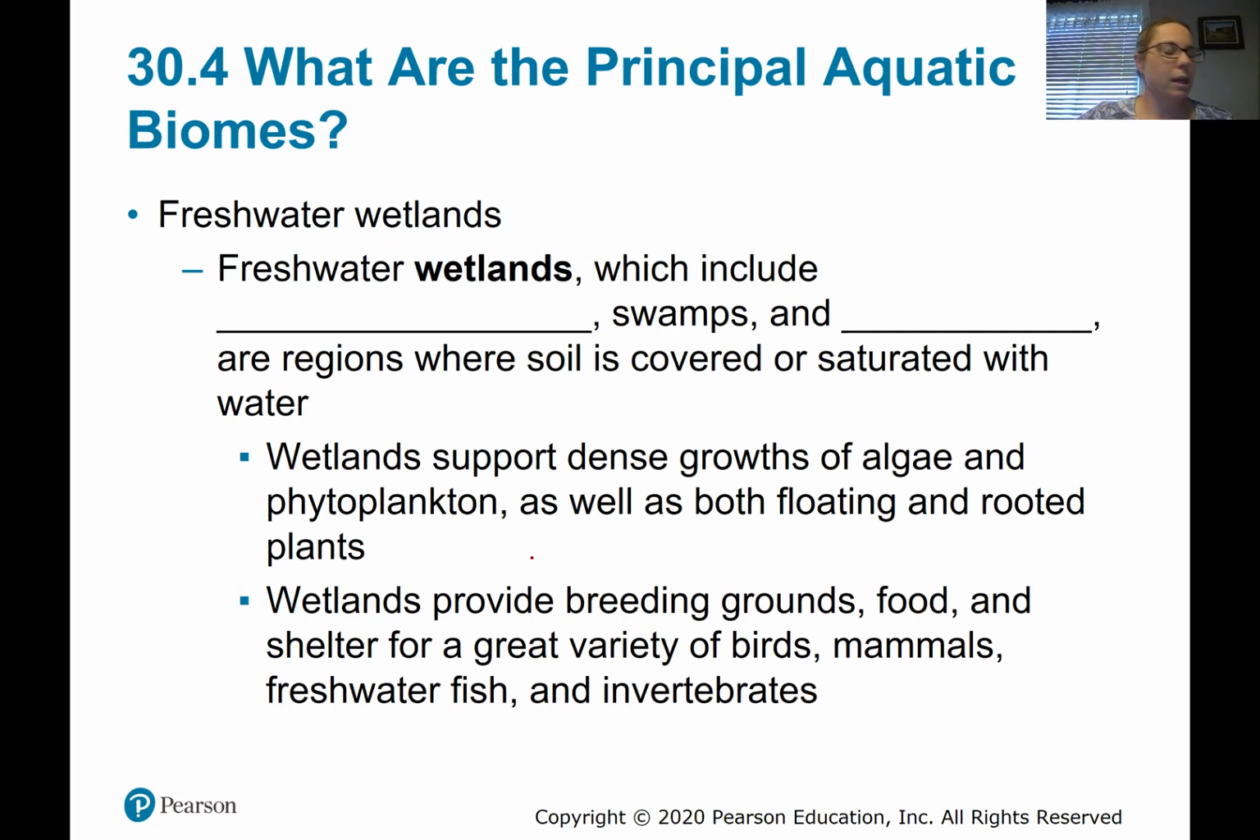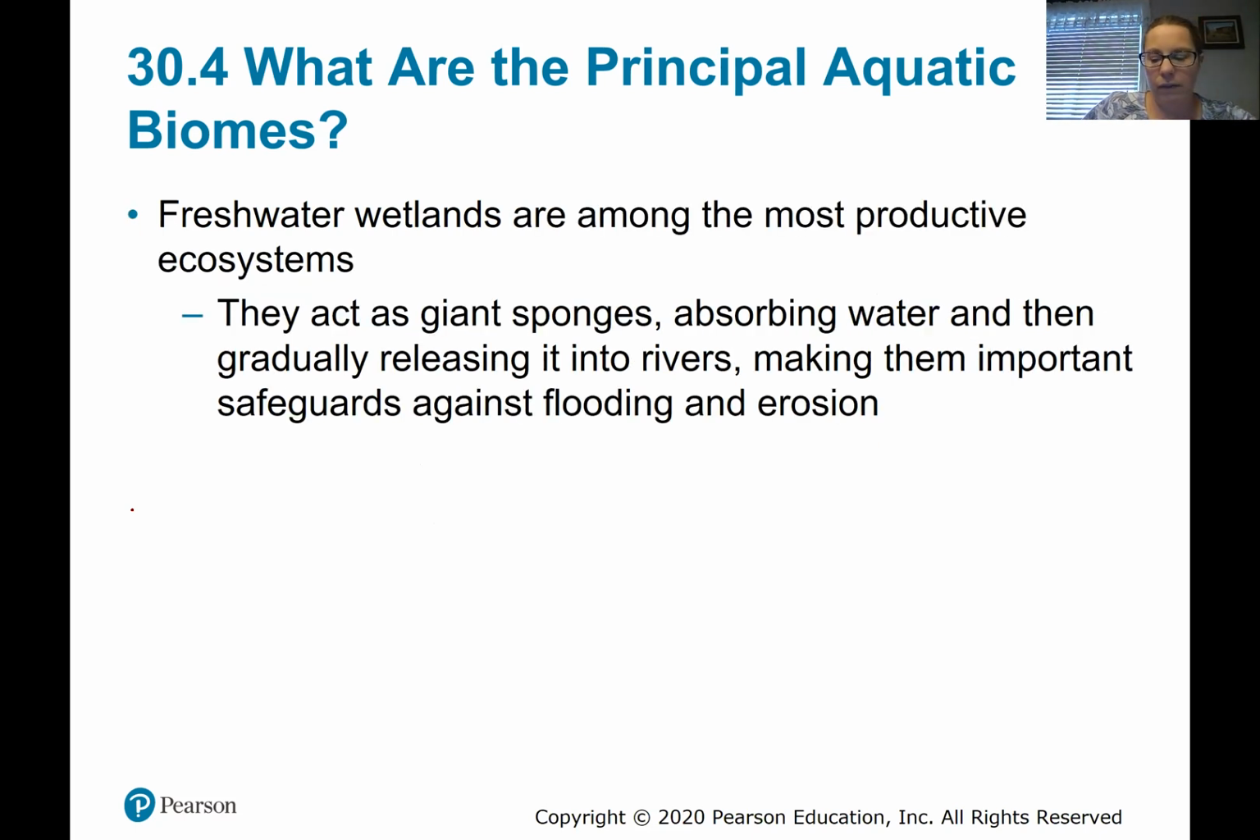And then we get into the wetlands. Wetlands include things like marshes, swamps, and bogs. And this is going to be covered with water or soil that's very, very saturated in water. Lots of algae and phytoplankton can grow here, rooted plants as well. A lot of animal life can live in the wetland area.